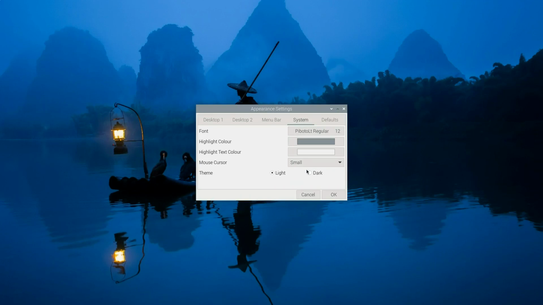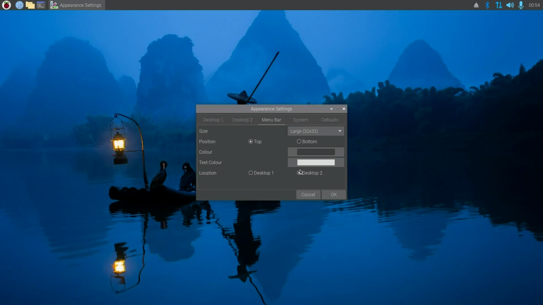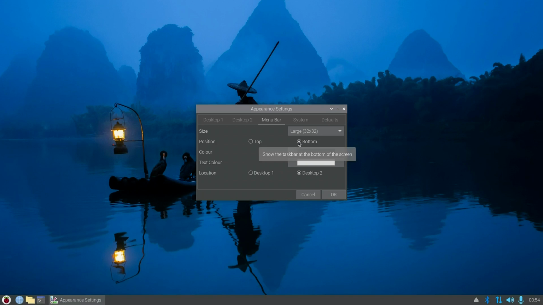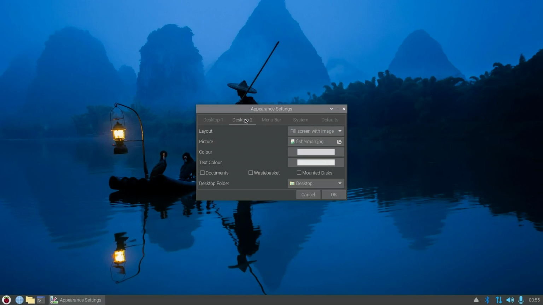Now, if you see here, I'm going to switch this to dark mode. And you can see the color changes. And here you can see I can change the location of my desktop menu, which I'm going to change. And you can see the menu goes up there. And I want to change it to the bottom, so I'm going to move it down there. And you can see you can make the icons larger or smaller. I'm going to leave it that size there. And the other thing I'm going to do is I'm going to move the wastebasket and mounted disk to desktop 2.